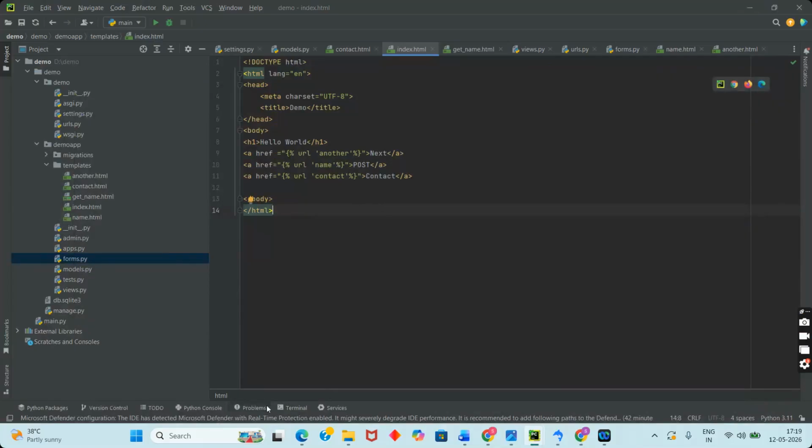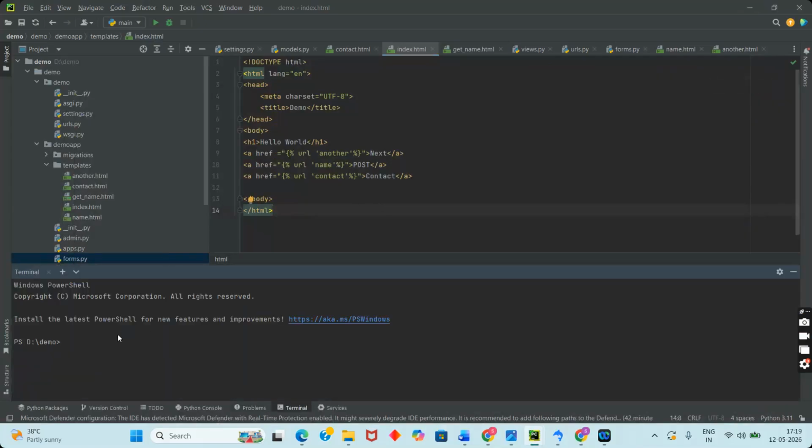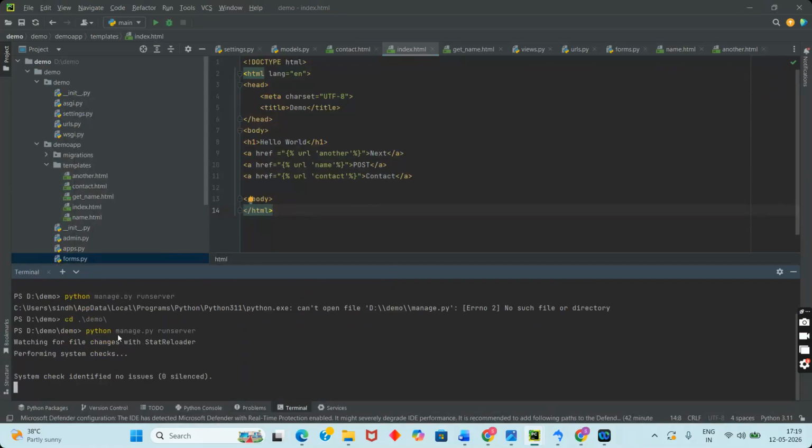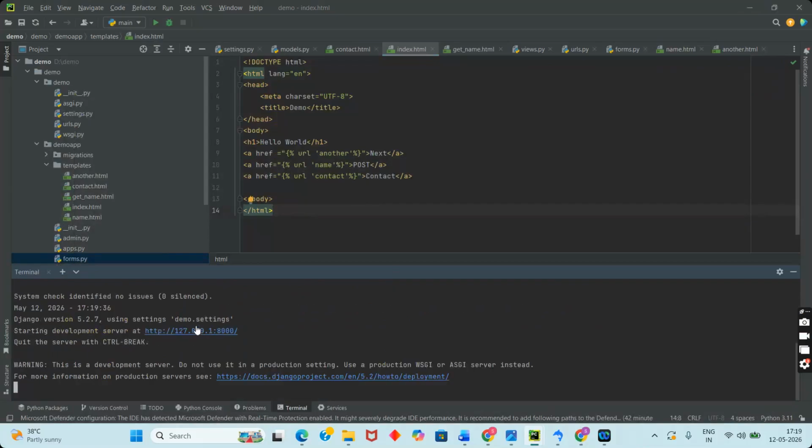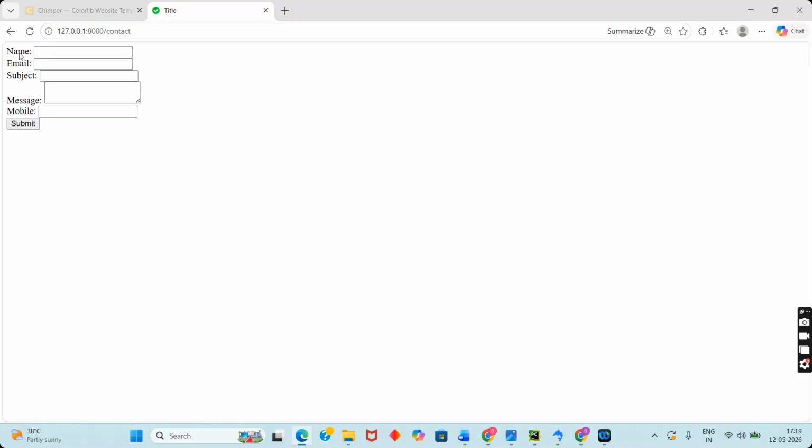Okay. So let's run the server. How will we run? We will run like this: cd, space, tab, temp. So this is the link, right? So we should click on this link. Here our contact link is there, right? So click on this. See here we got our name, email, subject, message, and mobile.